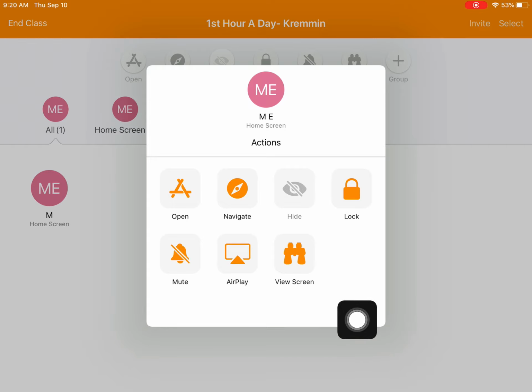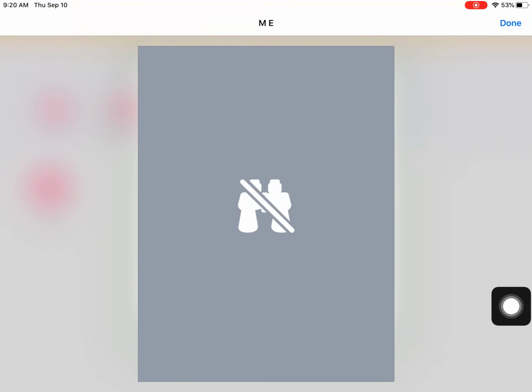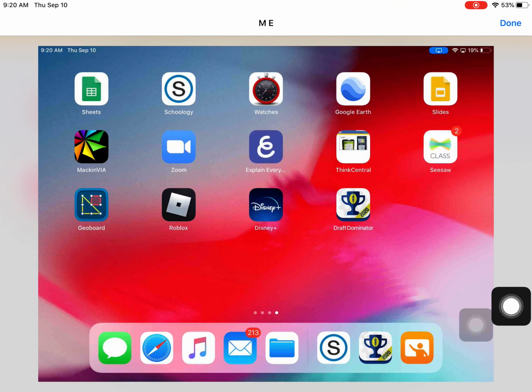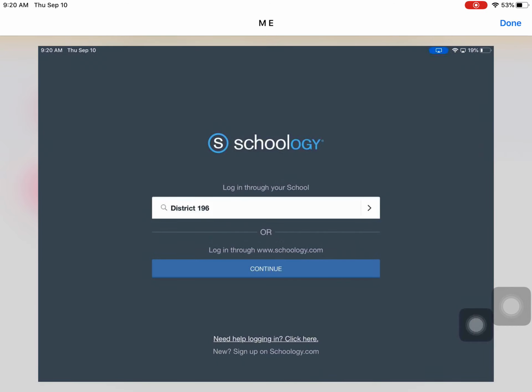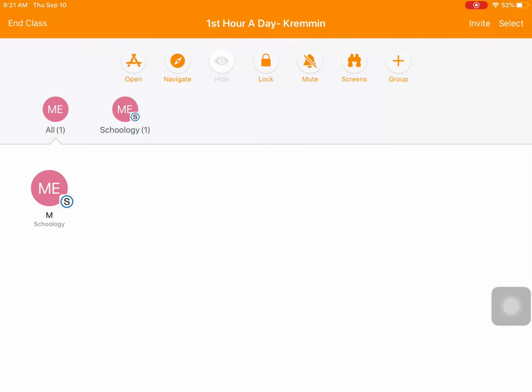Okay, the most important thing you're probably going to want to do is view screen. So when I hit view screen, I can see what the student's doing. If they have Schoology open, I can see what they're doing, and I can help them out by being able to see what they see. So I think this is what we're going to want most this year. In order to keep our 6-foot distance and be able to see what the students are doing on their iPad screen in order to help them fix a little glitch or problem, this is going to be really helpful. Okay, so when I'm done with that, I close that.